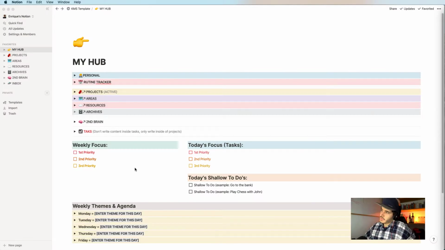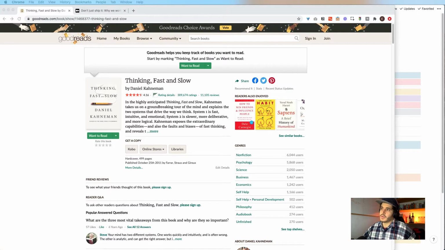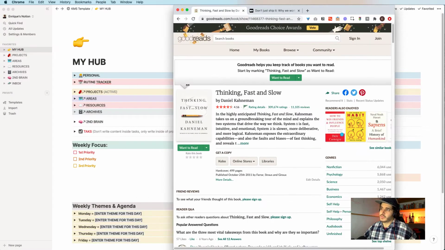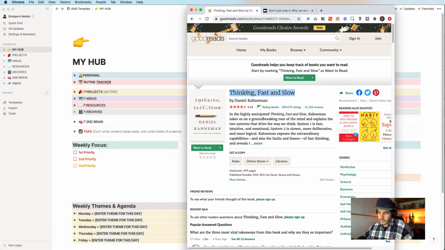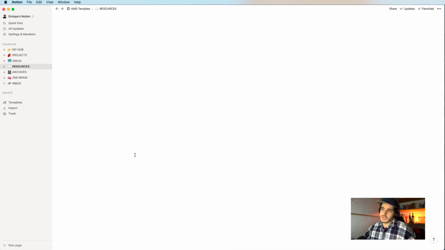In this class, we're going to talk about how to add resources to your resources database and how to tag them so they appear on your second brain and your knowledge labs. So if I go here, let's say for example that you're reading this book, Thinking, Fast and Slow by Daniel Kahneman. The way you would add this to your knowledge lab, to your resources tab, would be just by copying, go to your resources tab.